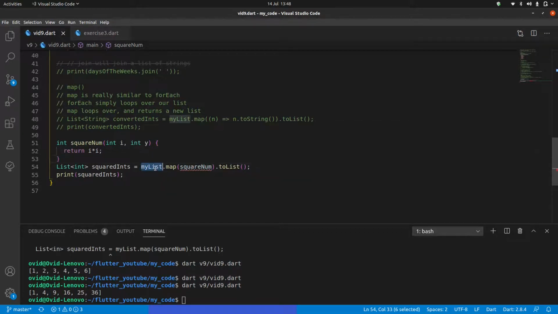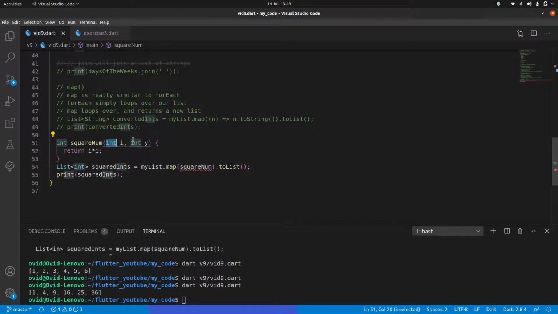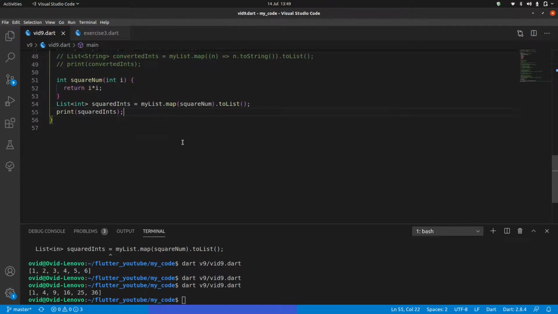So because my list has only int in the input, Dart is smart enough to know that each element it's going to give me is going to be an int, and there's only one, right? So I can't use int i, int y, doesn't make sense. But if I just remove this, that's going to be perfectly fine, and it will do exactly what we expect it to do. There are a couple more functions I want to show you guys.